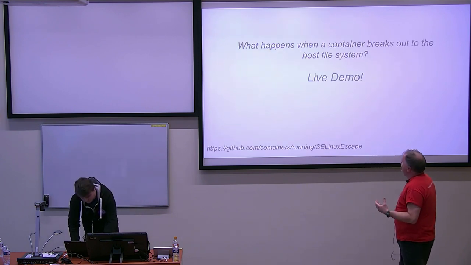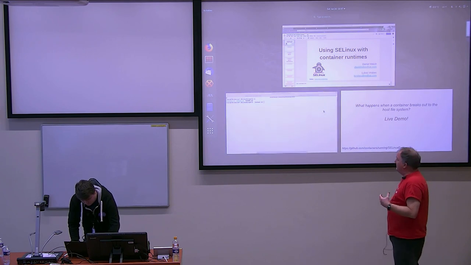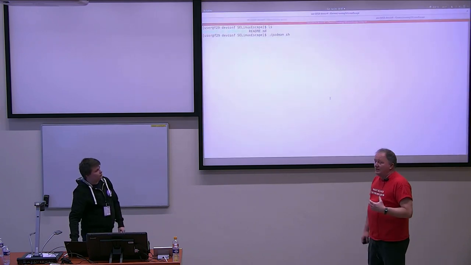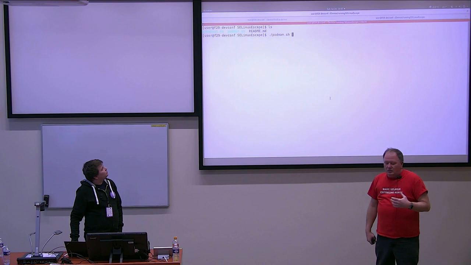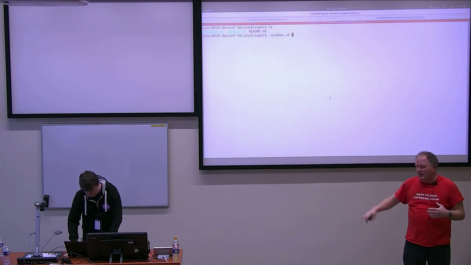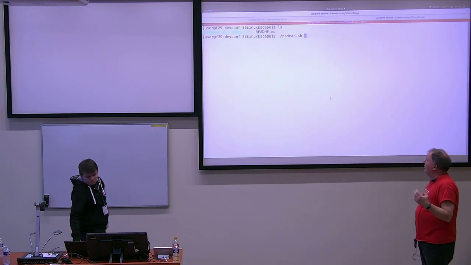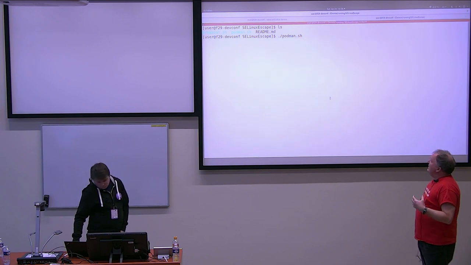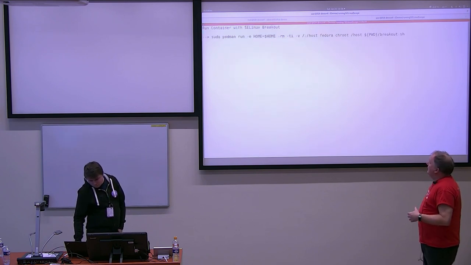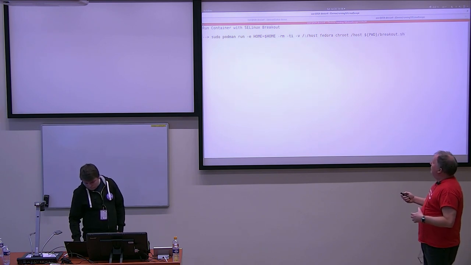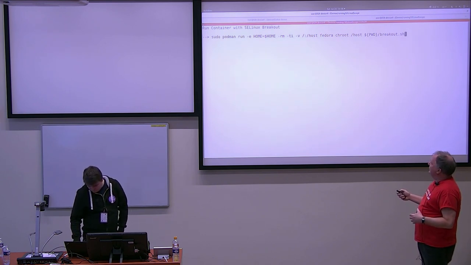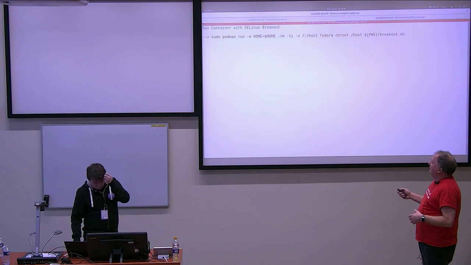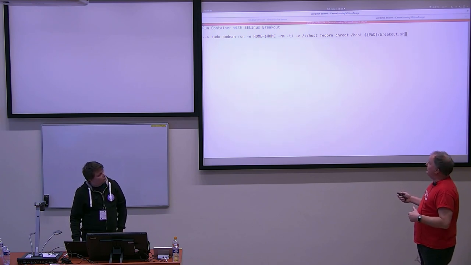So what happens when a container breaks out onto the system? We're about to show you this. So this is a script, by the way. All the demos are listed on the slides, and you can go and play with these at your leisure. So we're going to use Podman to launch a container. And here we have how you can subvert your system. So we're going to do sudo. If you run Docker in the Docker group, you can do this and break into your system without having to be root. But we're going to do it as root.